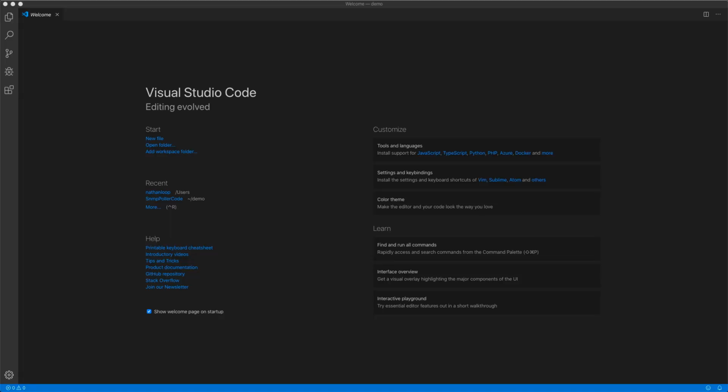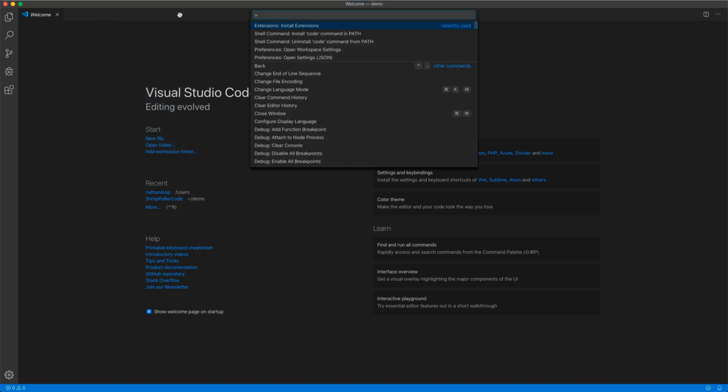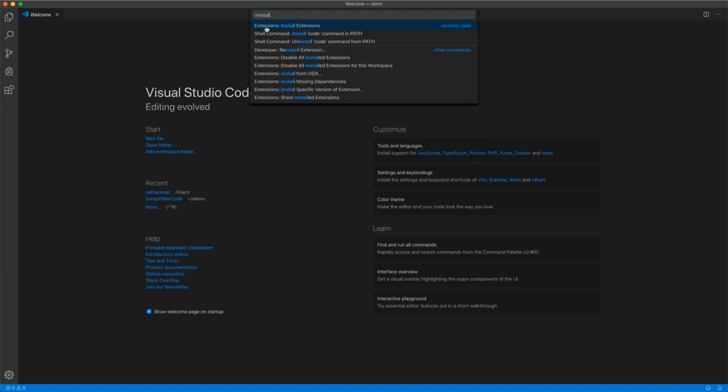So here we are on a fairly fresh install of Visual Studio Code. When you first open it up, you're going to see this welcome page where you can start a new file or open a folder. But what I want to do first is go to the command palette. The command palette's where you're going to do a lot of your configuration changes for Visual Studio Code itself. So if we go up to the menu, View, Command Palette, there's a keyboard shortcut as well to get there. But from this command palette, what I want to do is install code command in path.